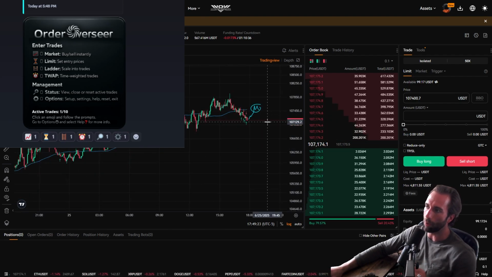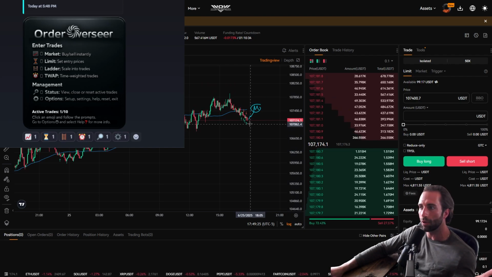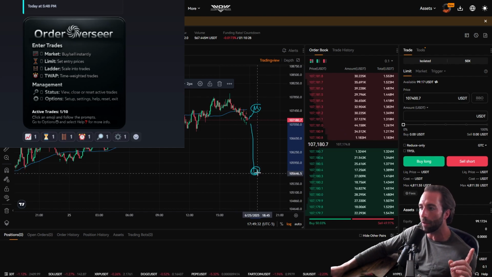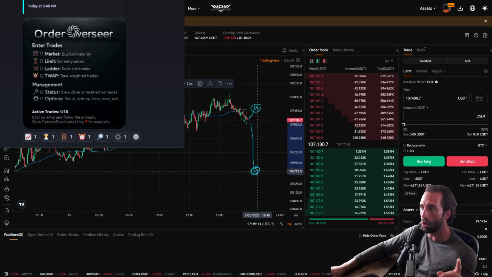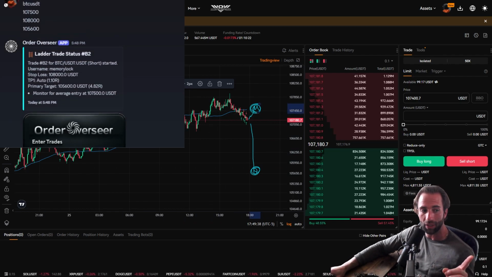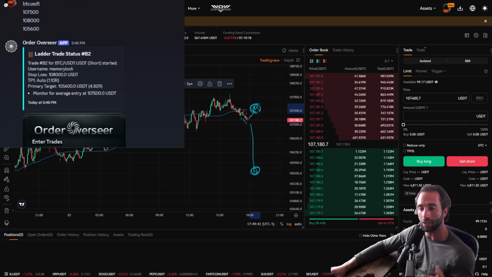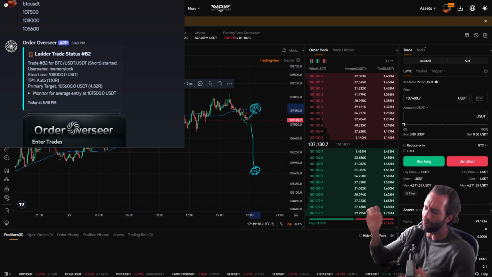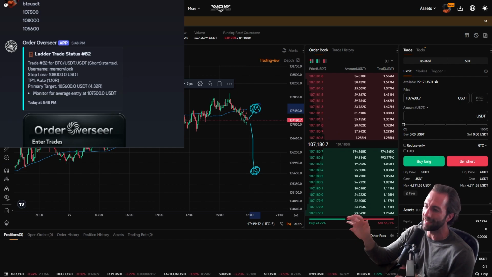The other cool part about this, if price were to come down to 105,600, which is our primary target, before getting filled, it'll automatically reset this trade state. It'll add a bullet point here, and it will say primary target hit before entry, trade state reset, meaning it is no longer monitoring to enter this trade because your target was already hit, probably then invalidating that trade setup.